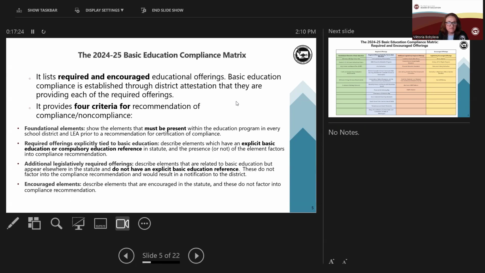Foundational elements must be present in each and every program of education in every school district and LEA. Required offerings that are explicitly tied to basic education. The key word here is explicitly, because these types of offerings describe elements which have no explicit basic education or compulsory education reference in statute.